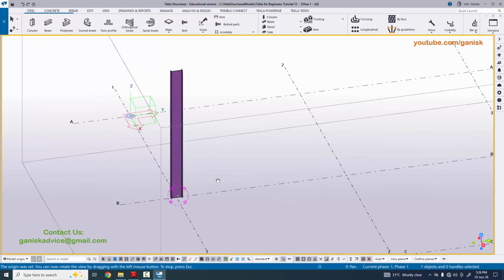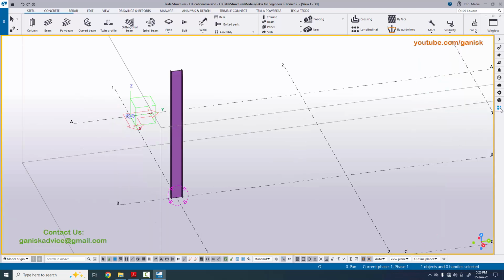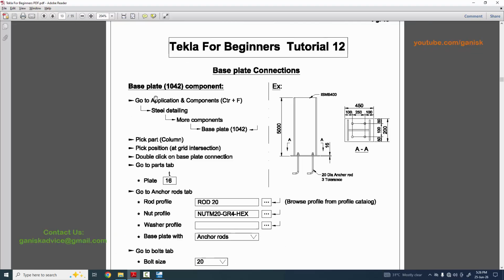Now I'm going to create a base plate at this location. Go to the application components by using the shortcut Control F, or you can directly click here to open this window. Now you can see this is the base plate type of connection. For this type of connection you can use component 1042 directly. You can use the number also.